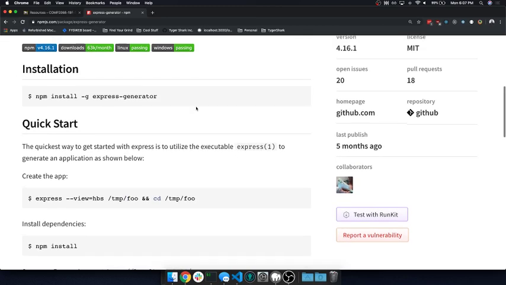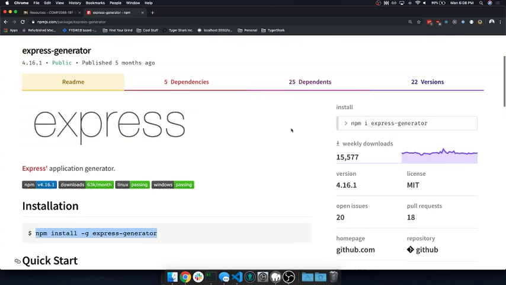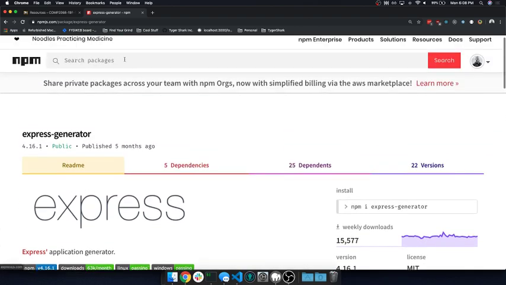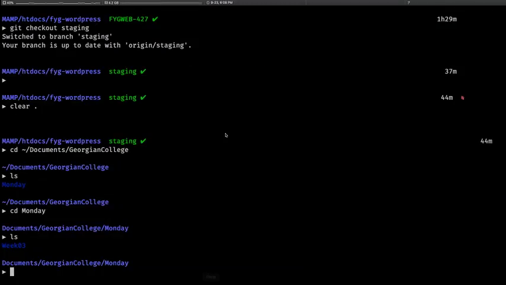Okay. So in order to install our Express generator globally, please make sure that you use Express generator. If you just install Express, it won't work. We can just copy the command that's up at the top here, or you can also do it here and add the -G flag for global. But if you just copy under installation, if you go to NPM's website, or just copy what I'm putting on the board.